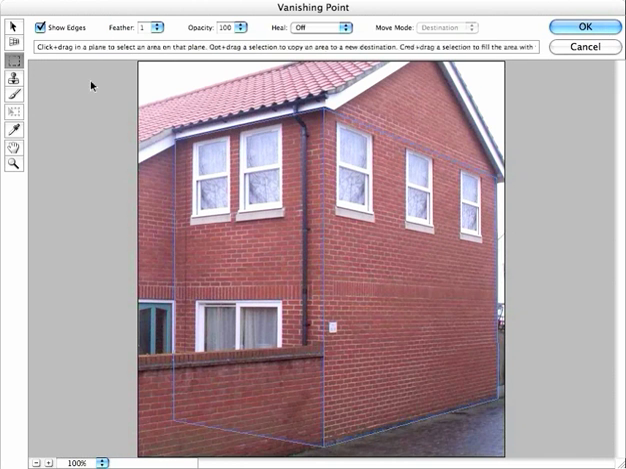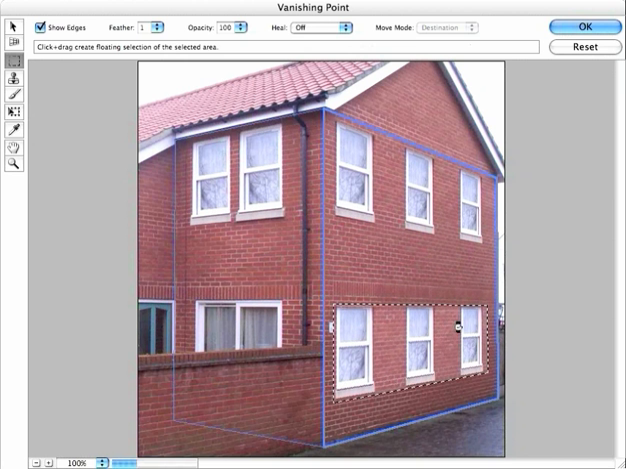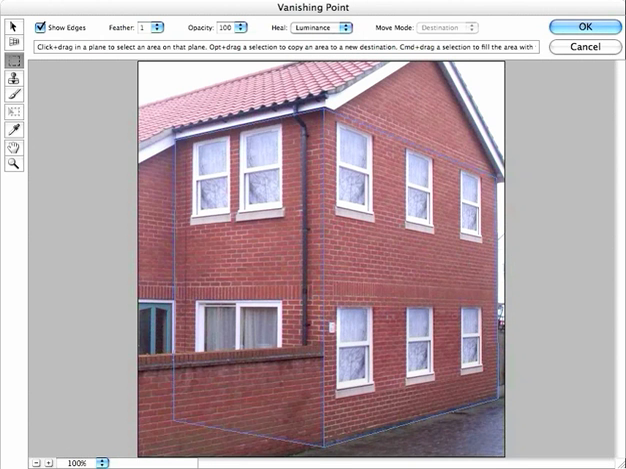We can also go back to the marquee tool and select all three of these windows and make a copy of those to go in the ground floor of the house. We can see this copy doesn't quite blend in. The bricks are a different colour. So we can turn healing on, put it onto luminance here, and now the windows blend in perfectly with the house.